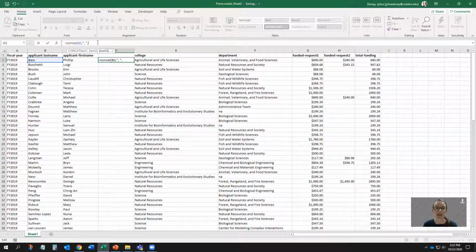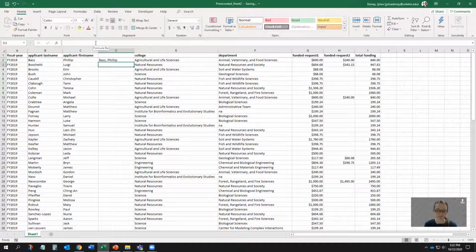Next, we need to select the second cell that we want to combine. So in this case, cell C2. Our last step is to add the parenthesis and then hit enter on our keyboard. Now we can see that cell D2 includes the concatenated text from cell B2 and cell C2, with a comma and space used as our delimiter.